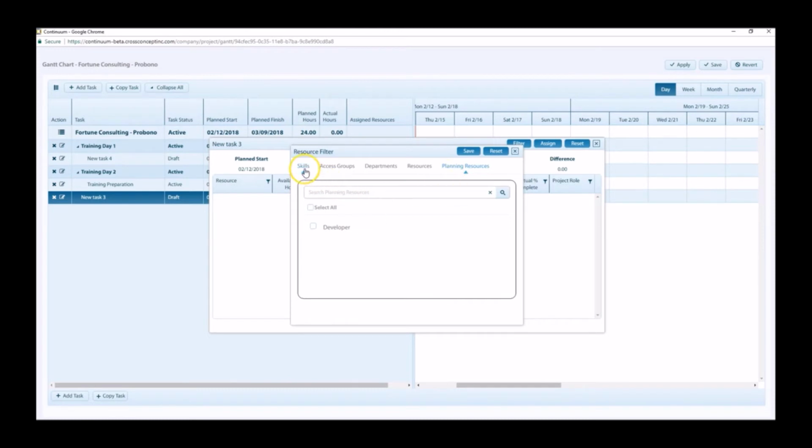Please note that these entities, such as the skills, the access groups, the departments, and the planning resources, need to be previously configured by the company in the system. In this example, we will select the Resources tab, and we're going to select two of the listed resources.